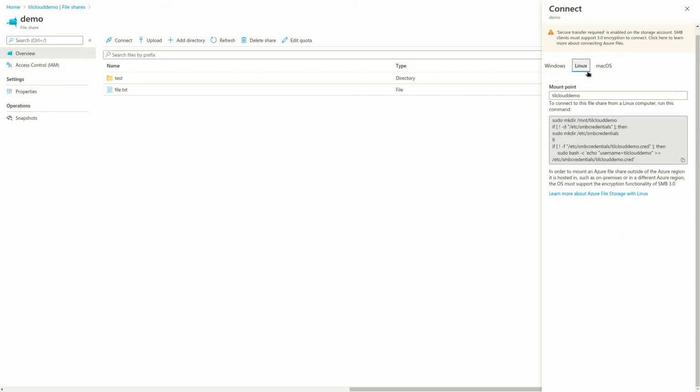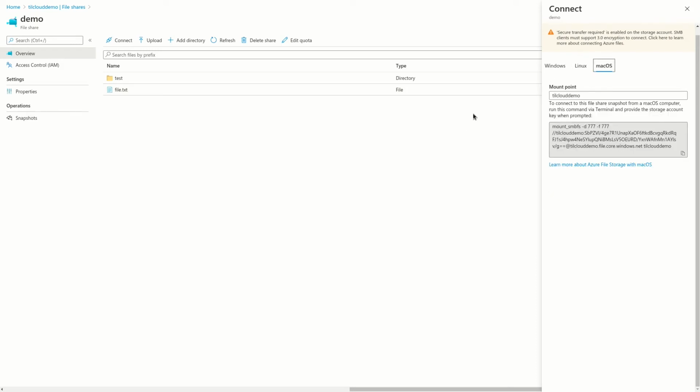And again, you can do Linux. So this gives you a shell script that you can run inside a terminal essentially, and that will help you mount this drive. And Mac OS has a very similar thing. So SMB mount essentially. So once you've done that in any of these operating systems, you'll then have full access to this file share, making it very easy to, I guess, even back up data or just use data from the cloud locally on your machine.